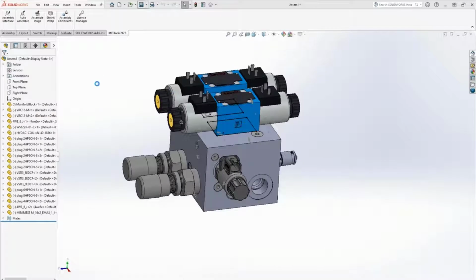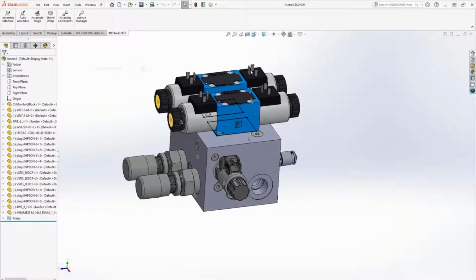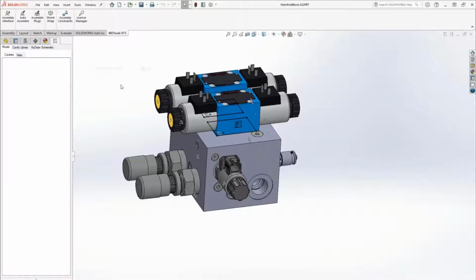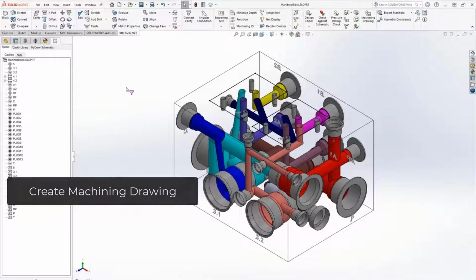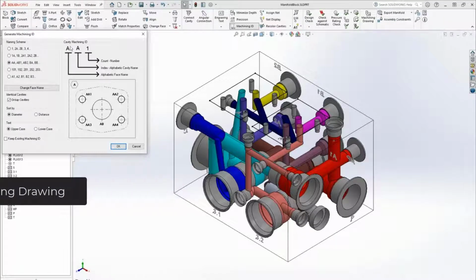I want to show you also the machining drawing very quickly. Let's switch back to the manifold block. So I will run one command called machining ID. This command will give to each cavity in the block a unique ID. Letter for a face and letter for the cavity, and identical cavities in the same face will have the same letter and different number.